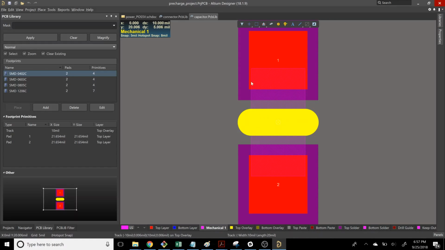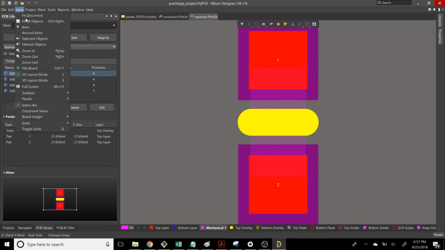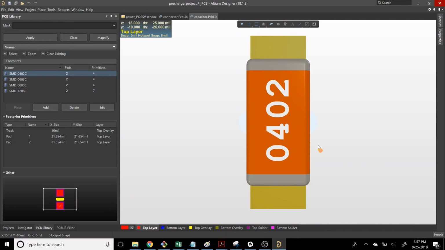Mechanical layers, you can see this pink hashed outline, and that's where the actual 3D component will sit. We can look in the 3D viewer later on and see, I'm not using a mouse, but you can see the 3D component actually sits on there.